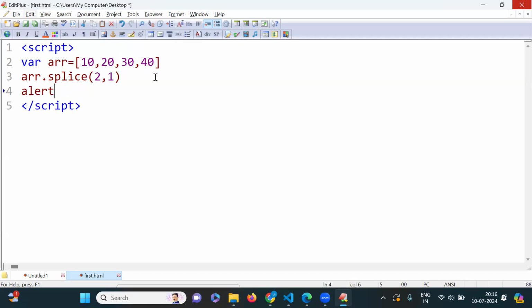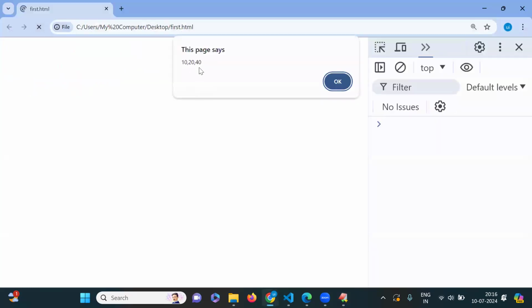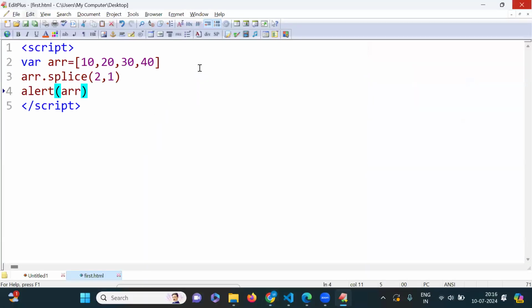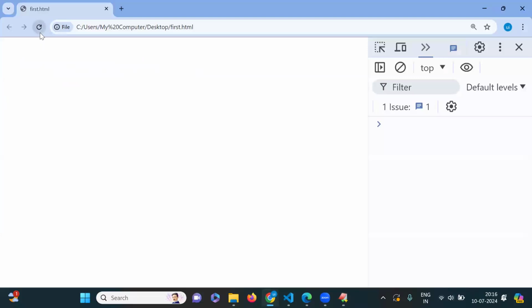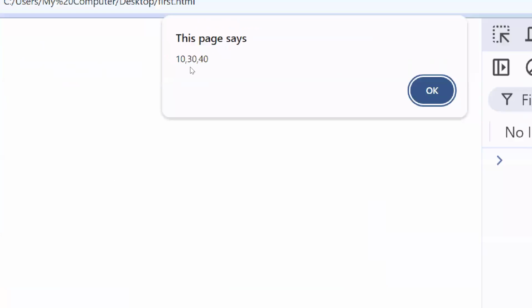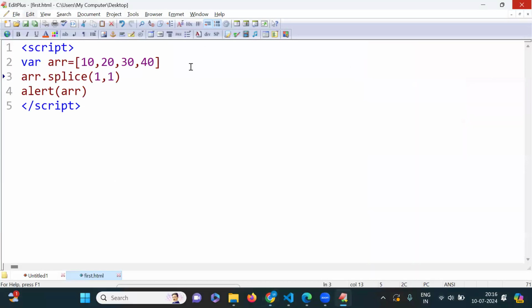Finally, alert. Now refresh, you can see 10, 20, 40 the output which we got. Okay. You understand? So 1, 1. What is the meaning? So from index number 1, 1 element we remove. So 10, 30, 40 the output. This is about splice. Okay.